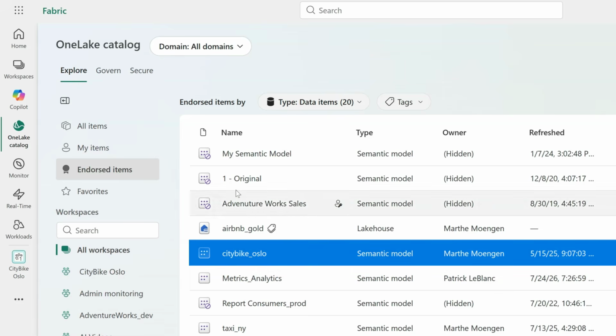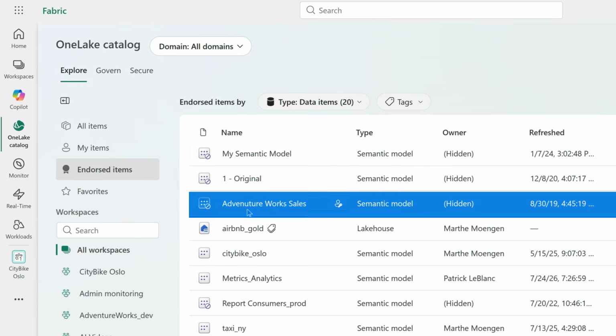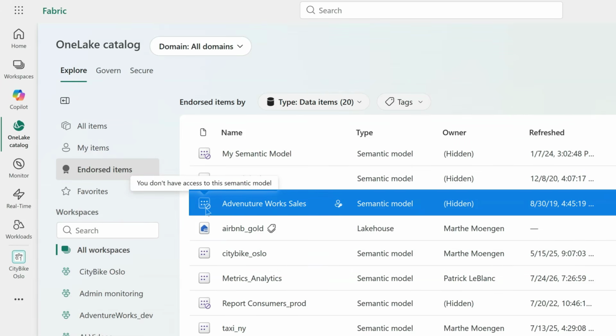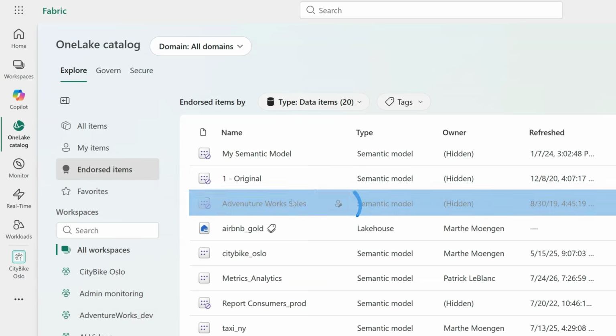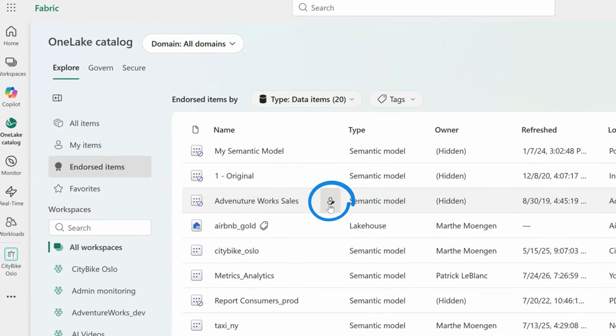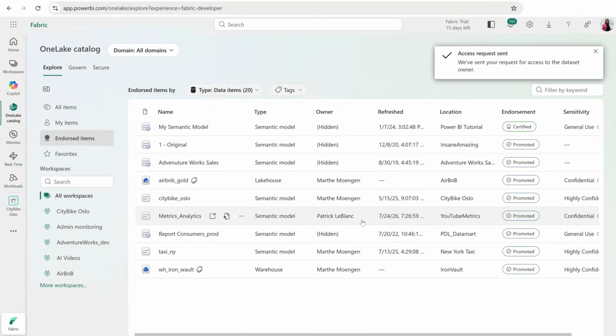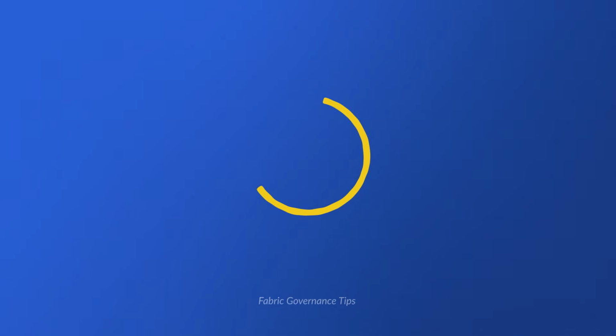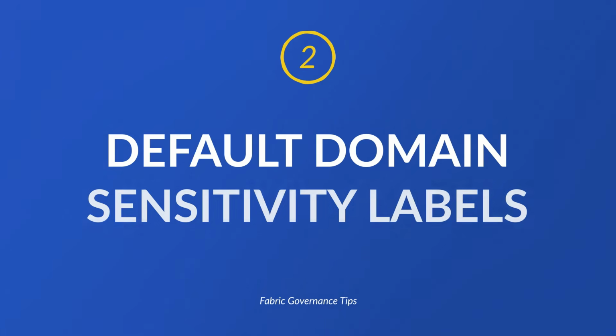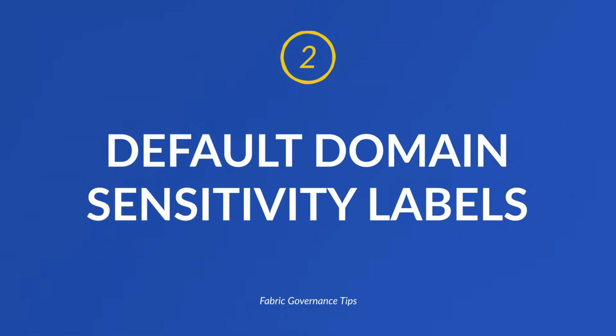But I have another example because someone else has made AdventureWorks sales discoverable inside of the Guy in a Cube tenant. So the point here is that I can now decide to request access to work with this dataset. And now someone is gonna get an email saying, Marthe really wants access to this. So now instead of duplicating stuff that already exists, people can actually discover it inside of the OneLake catalog. Easy peasy.